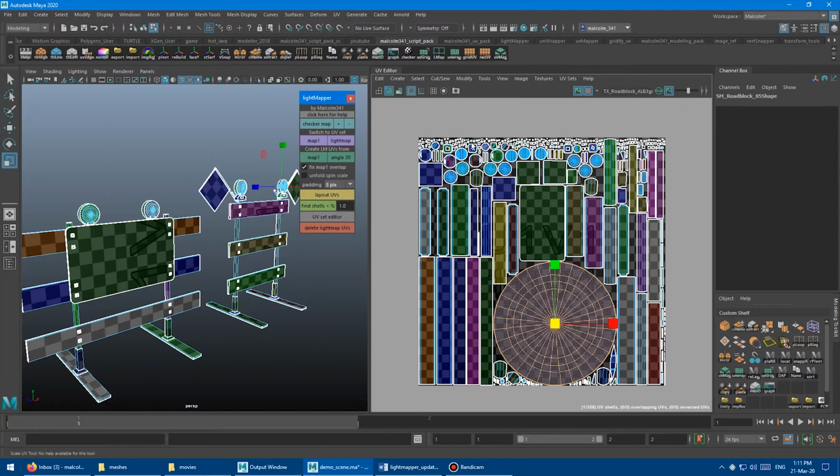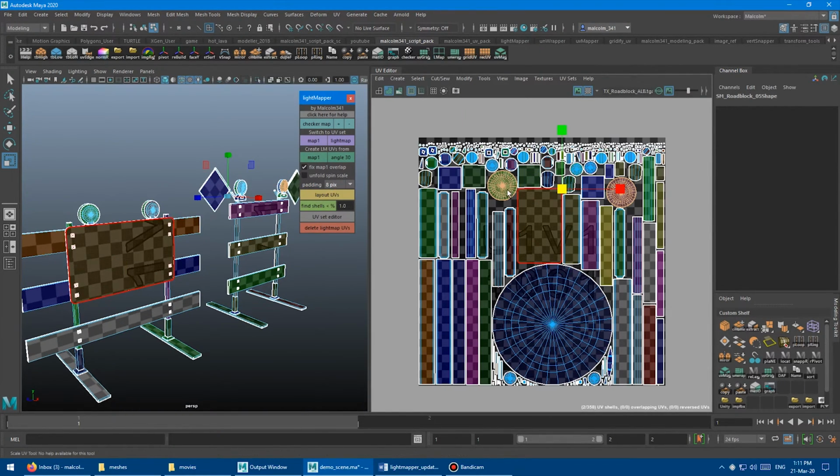So all these little shells here, you might find when you bake these that they all just come out black, and that's because they're sub-pixel information, meaning they're smaller than 1 pixel on your light map. So you can select all those guys and scale them up and relay out. And then boom, there you go.